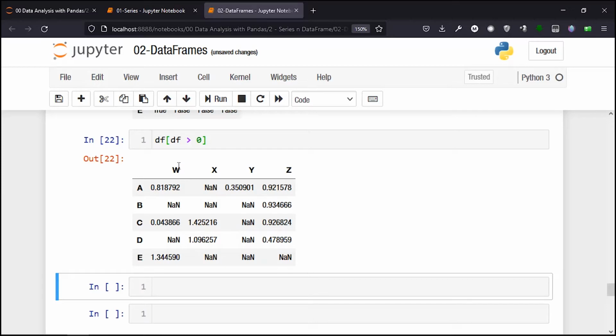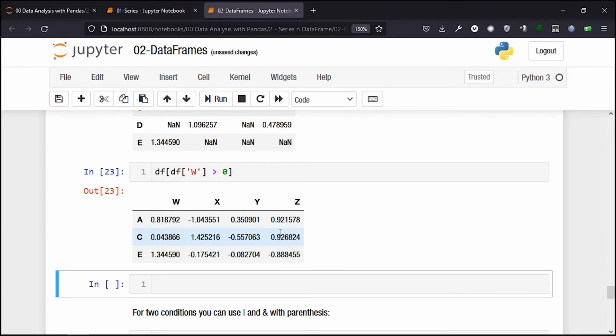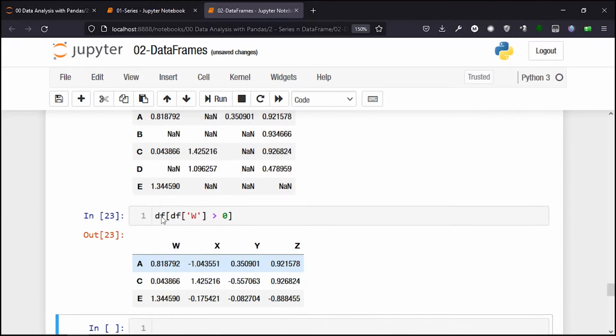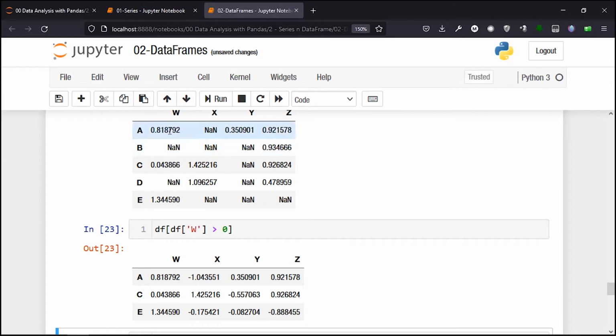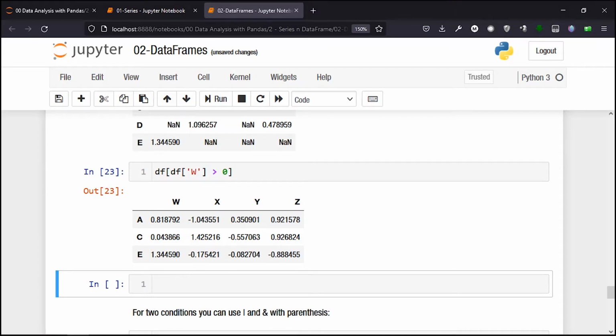What if I want to look at just a column, say the column W? I do DF, then DF square bracket the column W that is greater than 0. That way I'm looking at only the column W. With regards to W, every row in column W that has false will be removed. So there's no B and there's no D. This is with reference to column W.